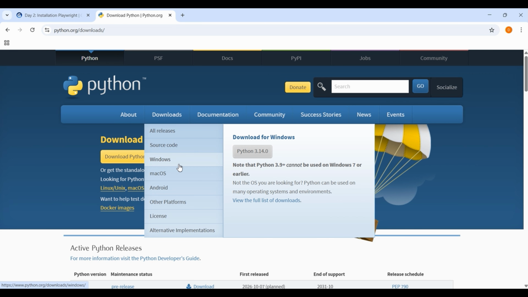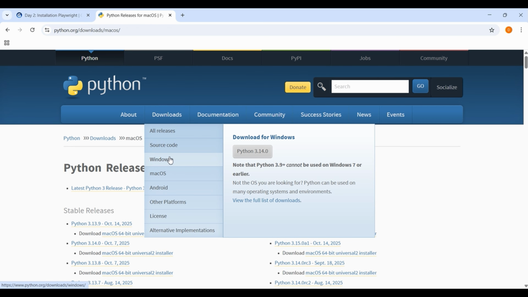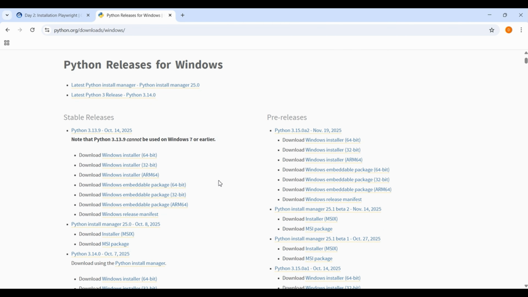If you are a Windows user, click on Windows, or if you are a Mac user, click on the Mac tab and select the binary from here. Since I am a Windows user, I'll be clicking on Windows. And as you also remember, I have a 64-bit Windows operating system, so I'll be clicking here. The current version of Python is 3.14.